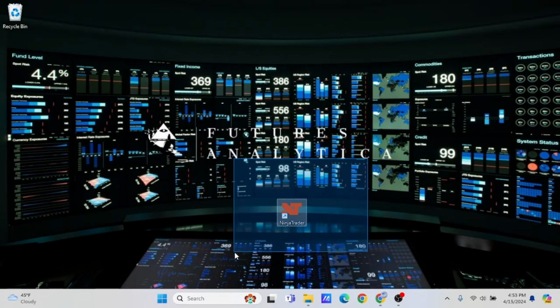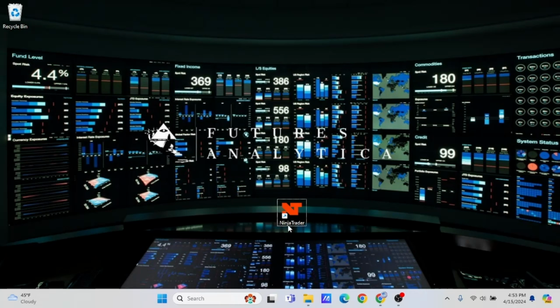And then one last thing to note before we get started is just that going through this process will delete your templates and workspaces. So if you want to keep your templates and workspaces, create a backup of NinjaTrader before you do any of this, and then you can re-import those later on. All right, we're going to get started now.